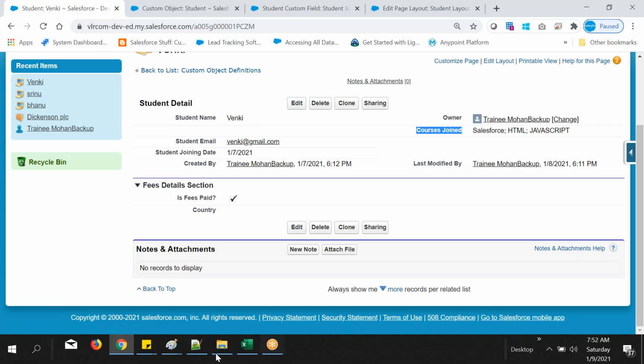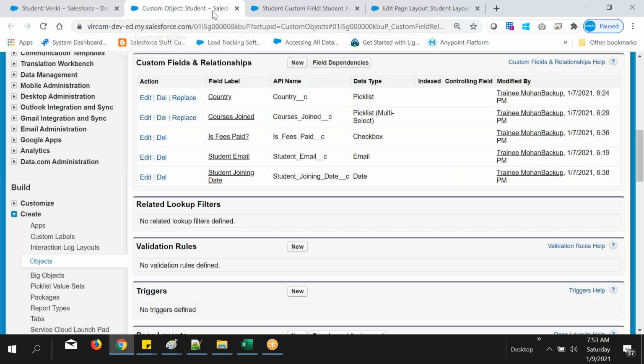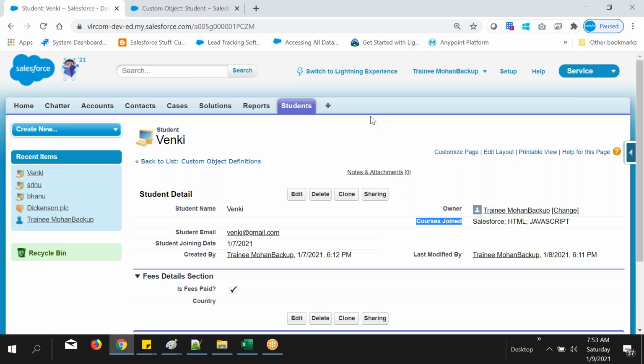Because our VLR Institute is offering different courses, now those courses we need to add. So for that, as a developer or as an administrator, you need to create one object to store course data. To create an object, how many ways you can create? So many ways you can create. One is the traditional way, setup.